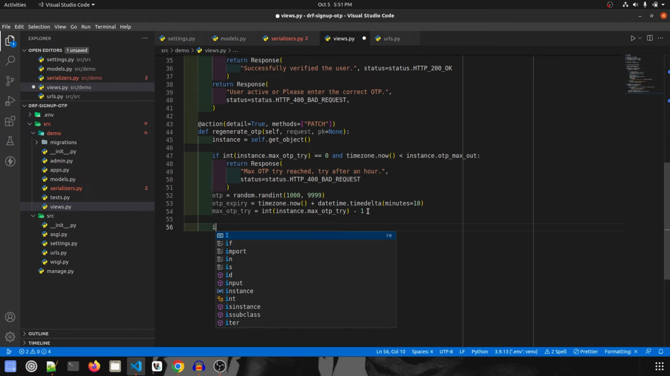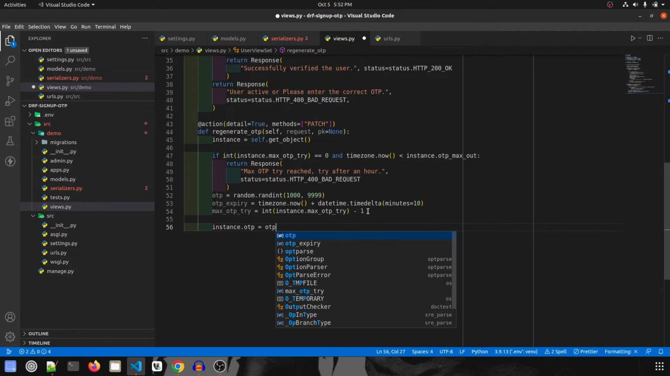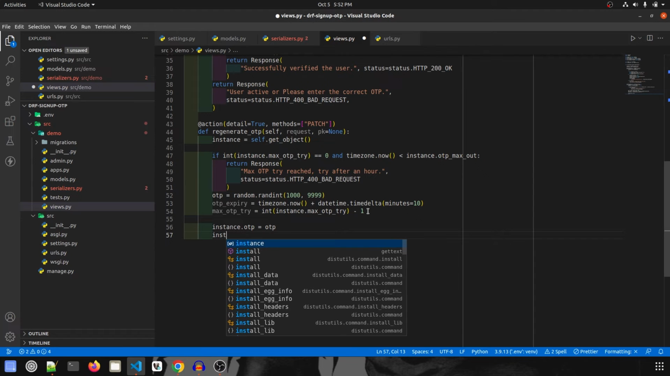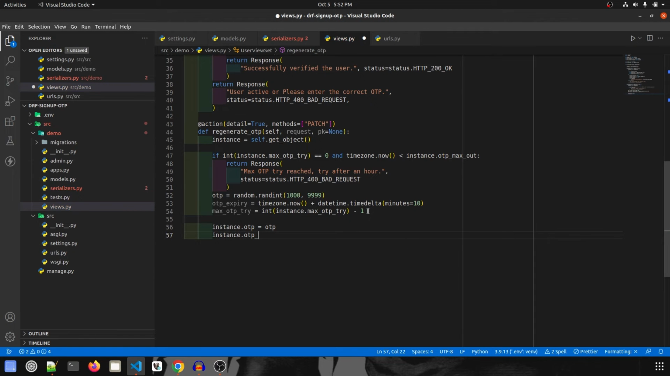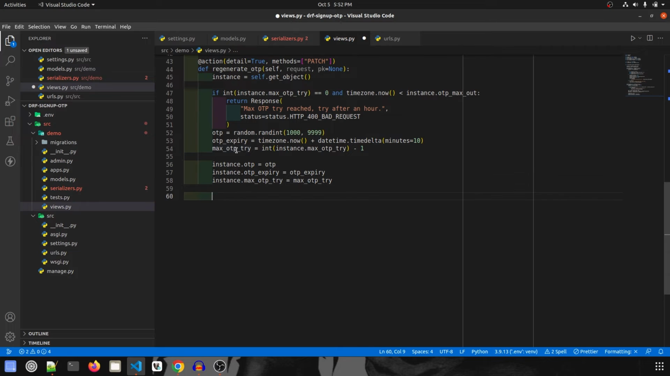Now I'm going to update the instance data. So instance.otp is equal to the new OTP, then instance.otp_expiry is equal to this OTP expiry, and instance.max_otp_try will be equal to this max OTP try. Let me fix this. Yes. After this I'm going to check whether this max OTP try variable is equal to 0. If it is equal to 0, we have to set an hour of cooldown time in this particular variable. So that's what we are going to do now.